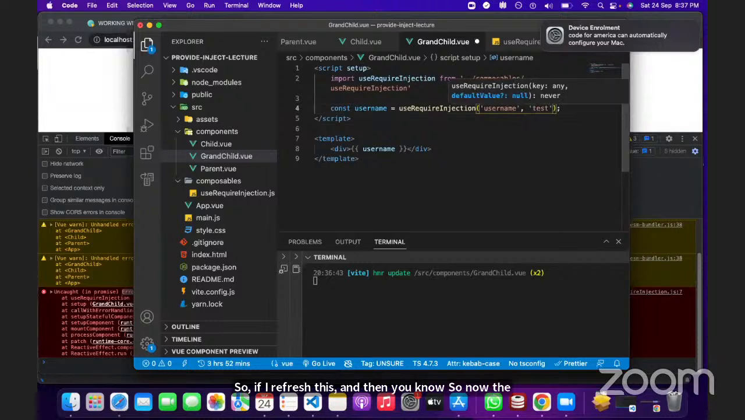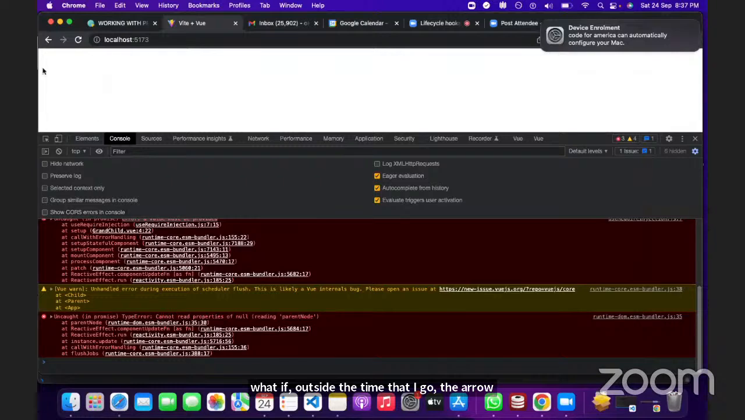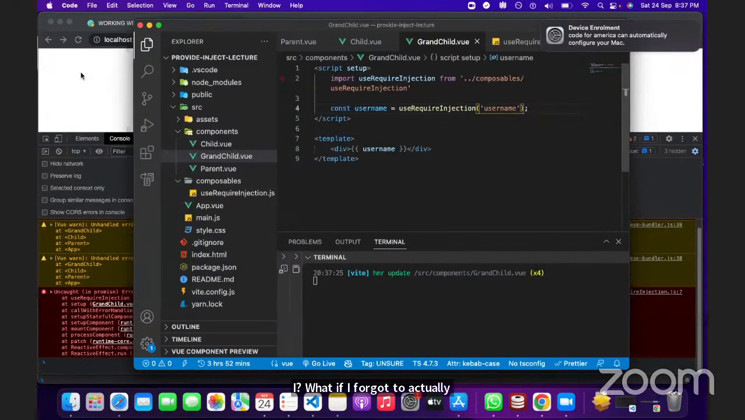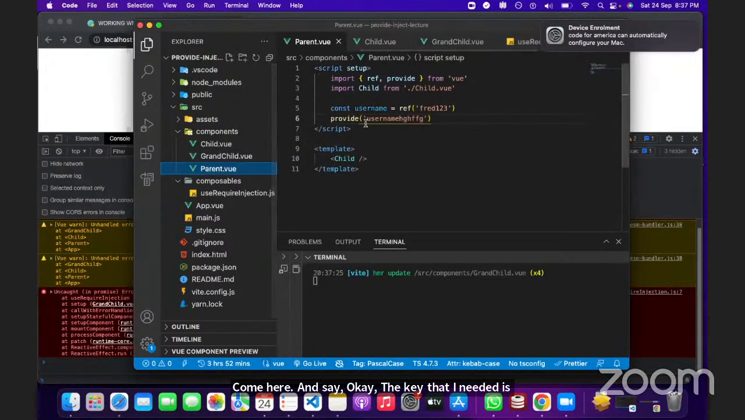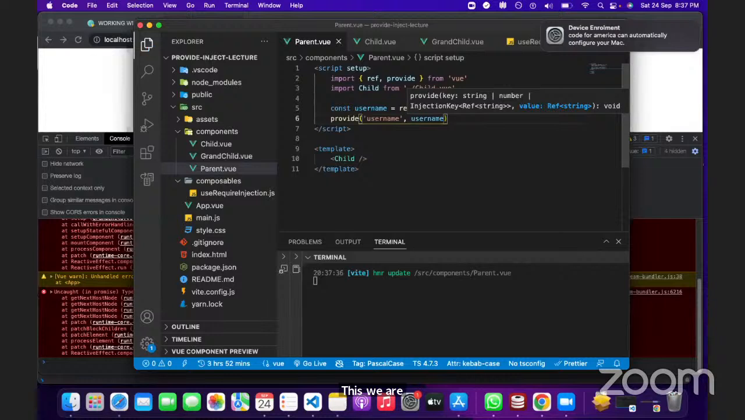Or what if, as at the time that I got the error, I forgot to actually provide? Then I can come here and say, okay, the key that I needed is username, and then I want to give it this reactive variable username. Then I save, and if I refresh, then I have this.